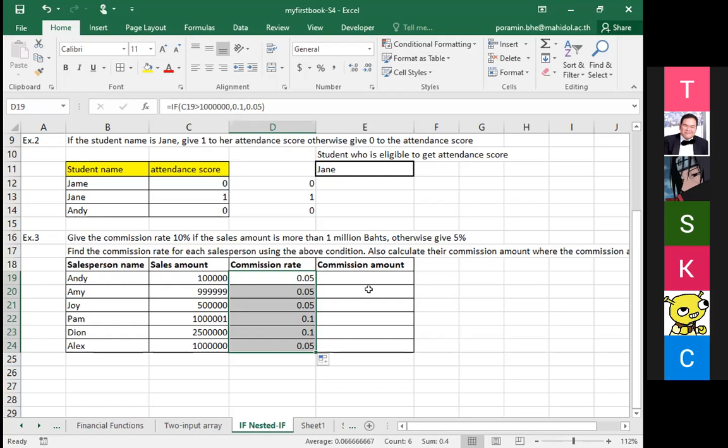So what are those values? 999,999 is the first value that is less than 1 million. You have to check that. Then 1 million. The other one is 1,000,001 baht. At least these three numbers you have to check. And then you can see that Amy got 999,999, Pam got 1,000,001 baht, and Alex got 1,000,000 baht.